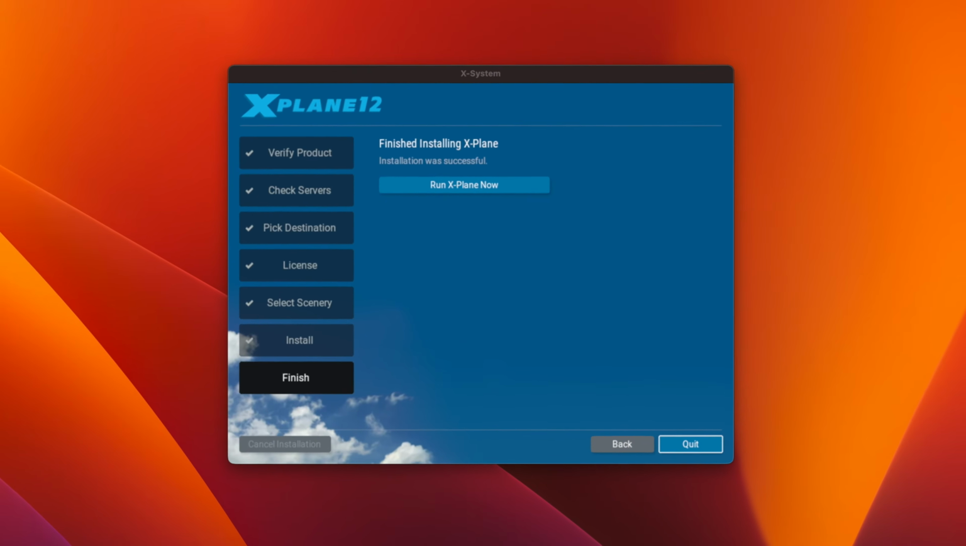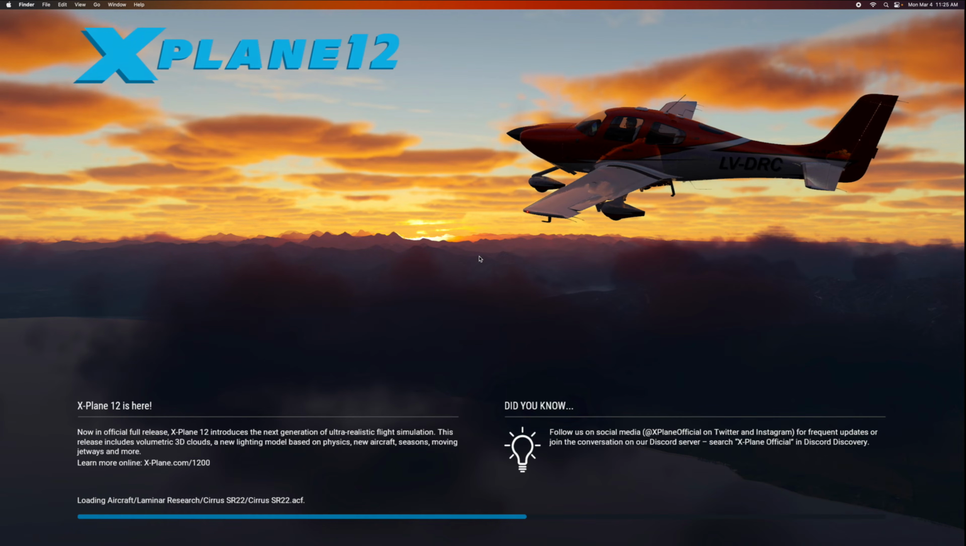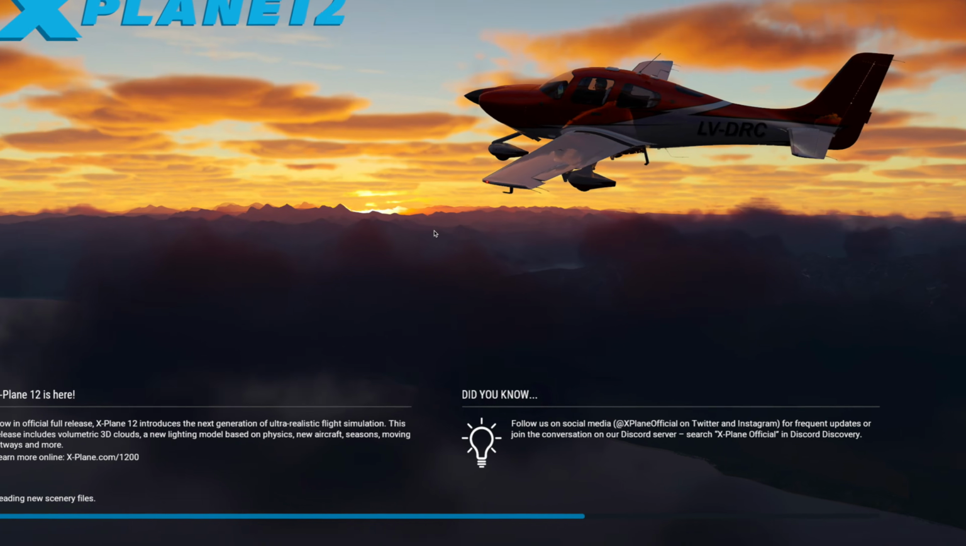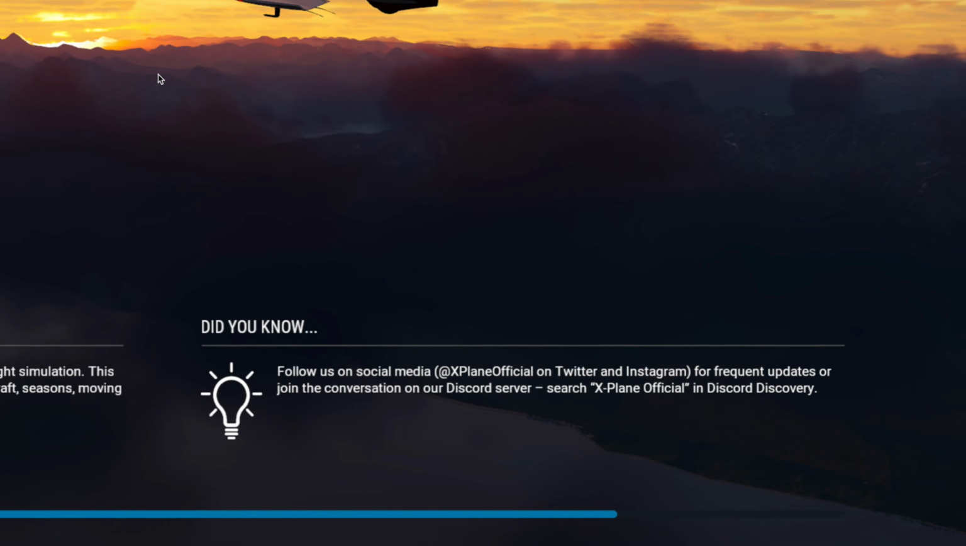You're going to get to this screen here, and you can either quit, go back, or what you're probably going to want to do is run X-Plane now. So let's click on that. And this is how it's going to open, and you're going to get little announcements. Every time you open X-Plane, it's going to have the X-Plane 12 announcement, and then it's going to give you little tidbits of information on X-Plane and other just general flight information.